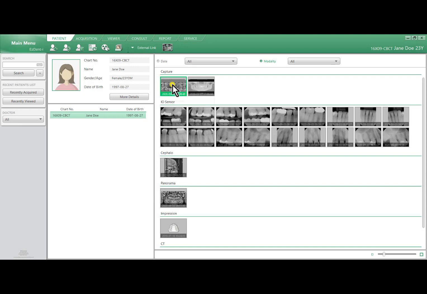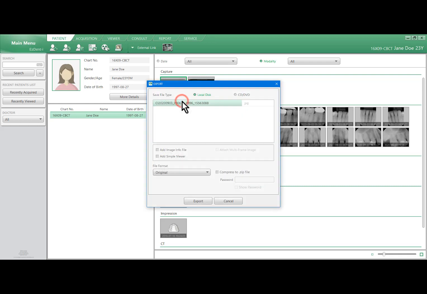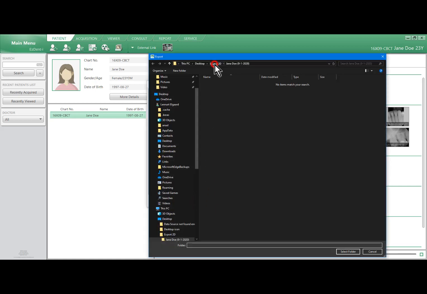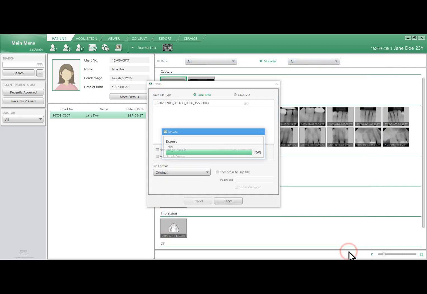We can now go back to our Patient tab, right-click on our newly captured image, left-click on the word Export, follow a dialog window, export this as a zip file if desired, otherwise click on Export, and we'll export it again to our Jane Doe folder. Click once on the folder, and then left-click once on Select Folder.